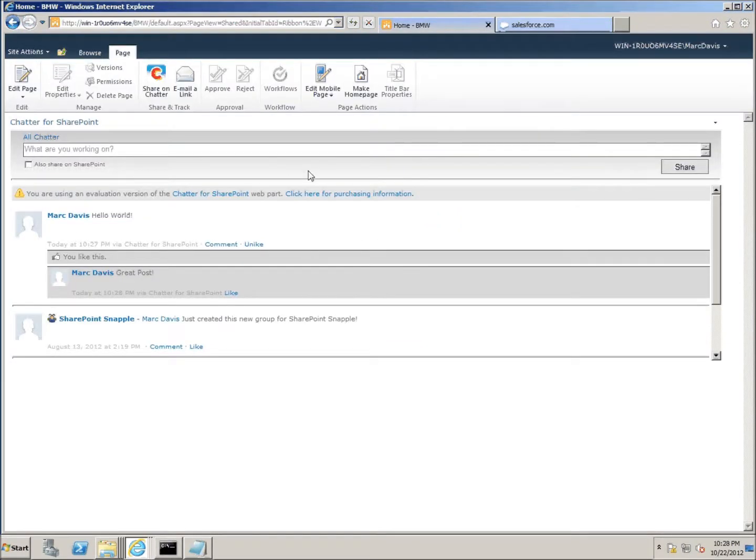Now, the web part is just one method of collaborating with Salesforce Chatter. The second is the ribbon integration, and you're looking at some of that right here. So when I'm on a given page or list or library, I have a new button in the ribbon, and where this button lives depends on what you're looking at. Since we're looking at a web part page, it appears in the Page tab.